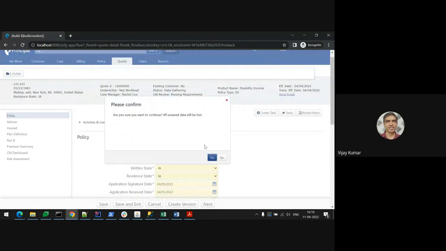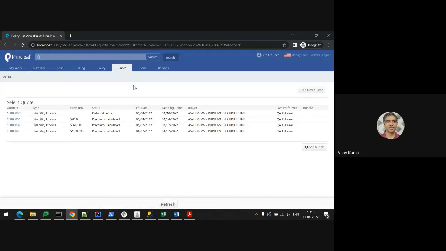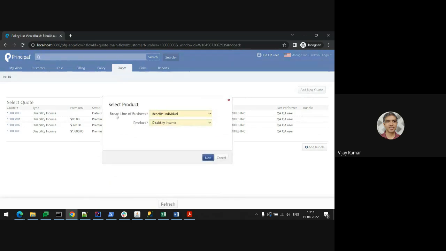Actually, before I do that, let me show you one more thing. Once I click on add new quote, it is going to ask us which product we are going to create this particular quote for. There could be multiple products configured in EIS. Right now in my system, there is only one product, which is disability income. In bankers, there might be other products. I'm going to show you how these products are built.